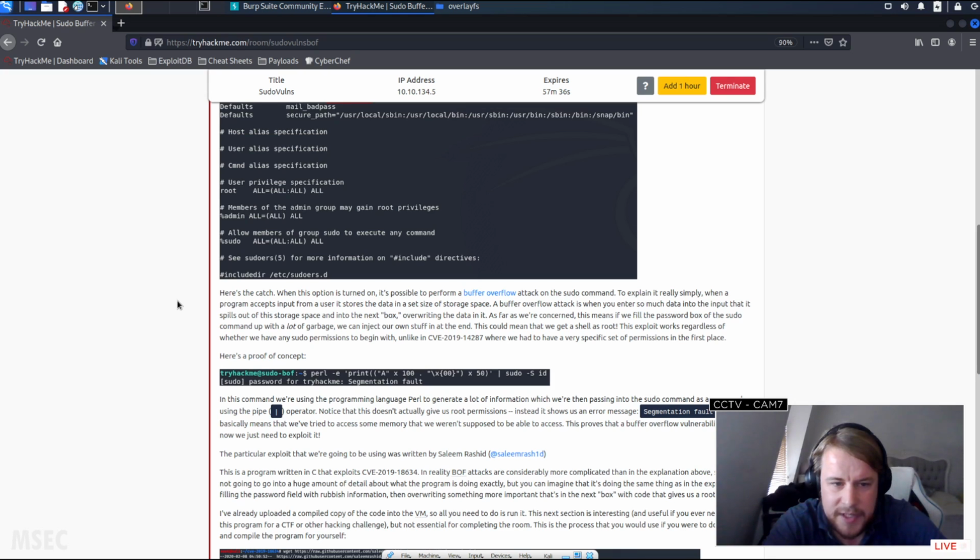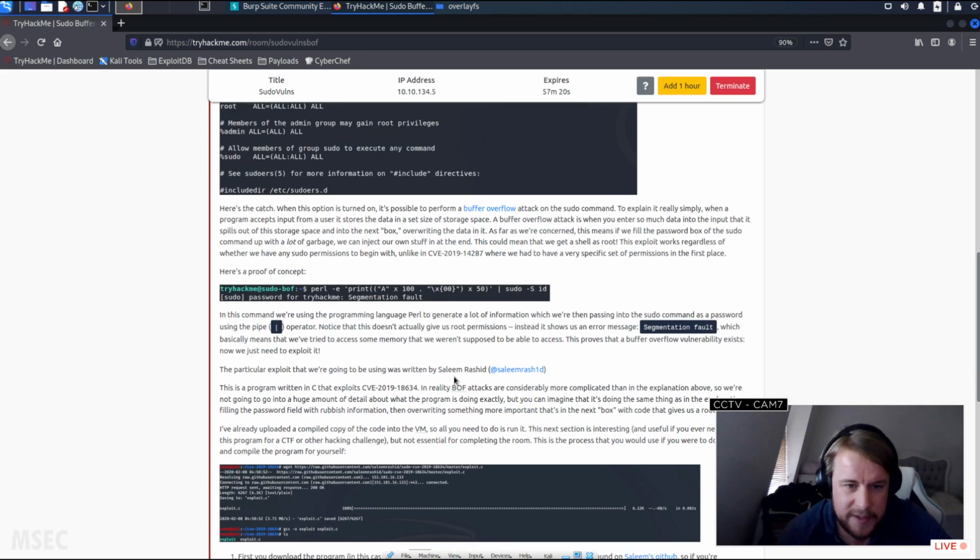This exploit works regardless of whether we have any sudo permission to begin with, unlike in CVE-2019-14287, where we had to have a very specific set of permissions in the first place. So here's the proof of concept. Just a Perl command.